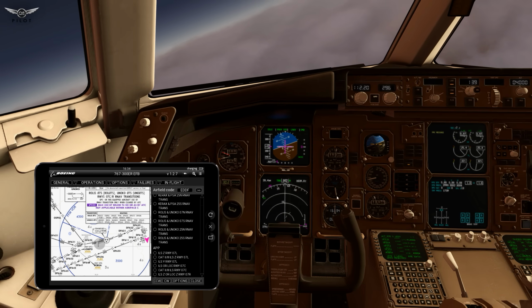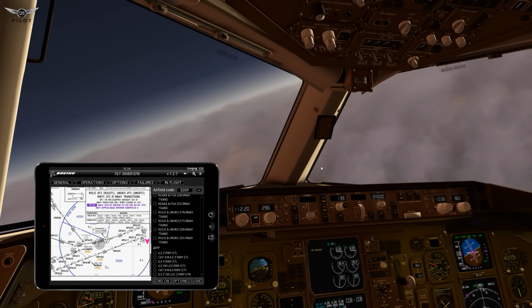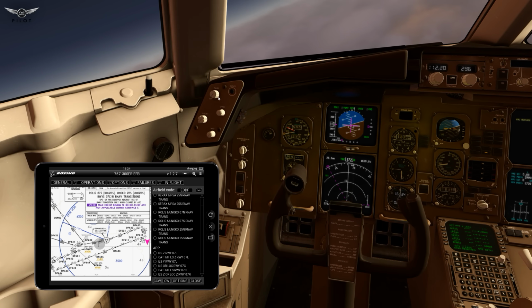I'm going to start introducing some lights here into the cockpit. All right, and we're going to turn on the panel lights as well. Much better.